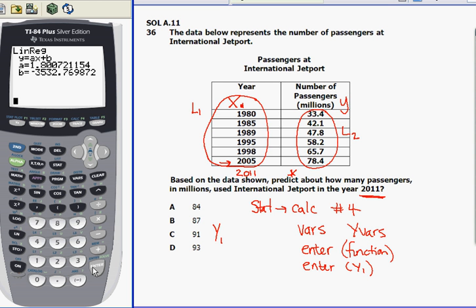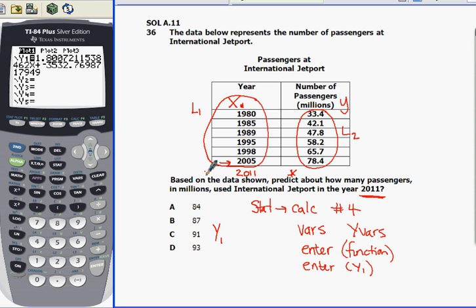This is the equation of the line where the slope is the A value and the B value is your y-intercept. Let's make sure that it's in here. It is. So we need to predict what happens in the year 2011.